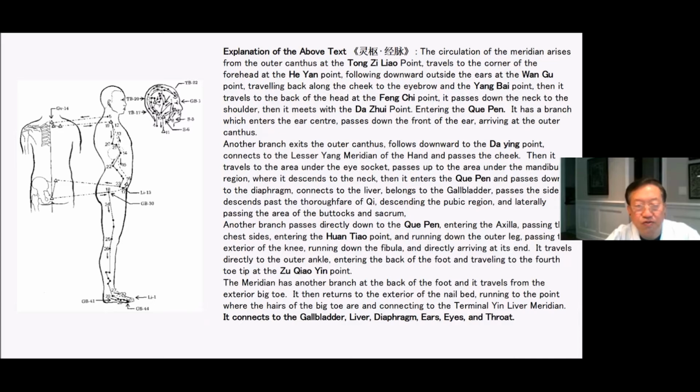Then it travels to the area under the eye socket, passes up to the area under the mandibular region, where it descends to the neck. Then it enters the chui pen and passes down to the diaphragm, connects to the liver, belongs to the gallbladder, passes the sides, descends past the thoroughfare of qi, descending the pubic region and laterally passing the area of the buttocks and sacrum.